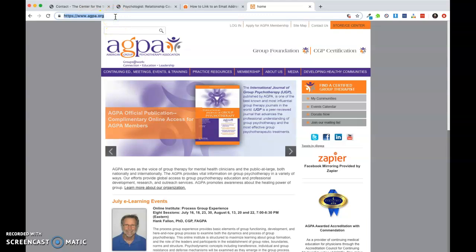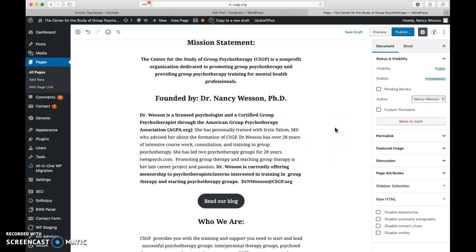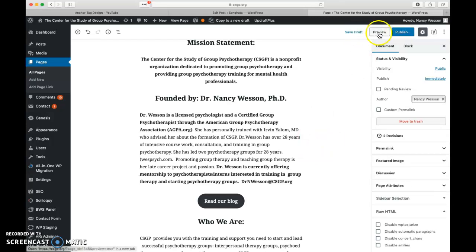But we're going to take this entire address now, and we're going to go back to our page, highlight just the address, and press the link button. We're going to paste the address in there, and under our link settings, we're going to select to open in a new tab. And there we have it. Let's go ahead and save the draft again and preview.